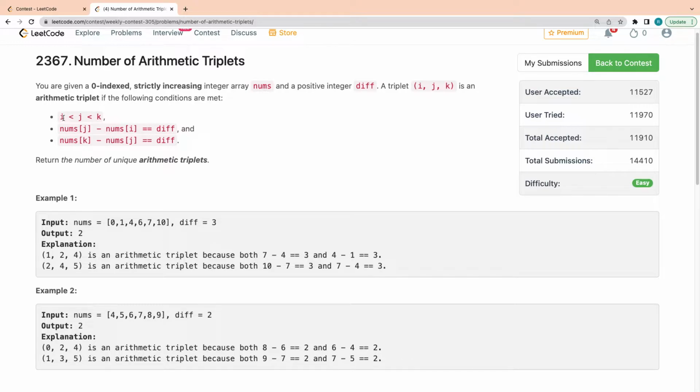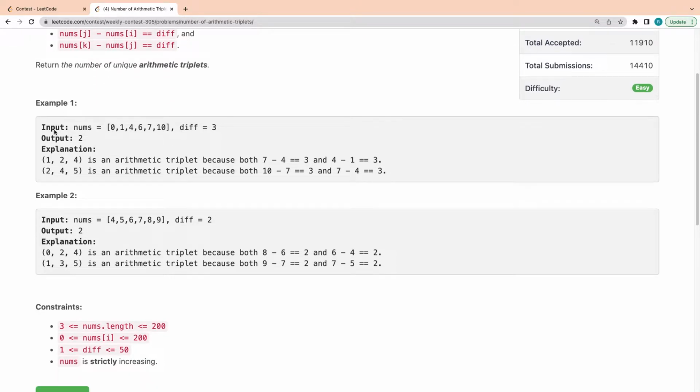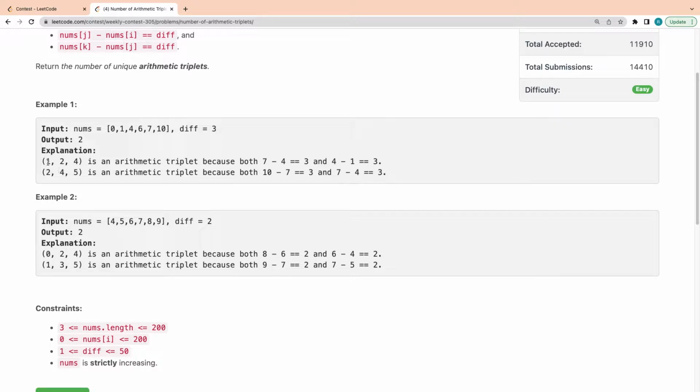What it is telling is that i should be less than j and j should be less than k, and nums[j] minus nums[i] is equal to diff, and nums[k] minus nums[j] is equal to diff. Let's see this example, it will be more clear. Here, from this nums and this diff which has been given, 1, 2 and 4 is the arithmetic triplet because these three satisfy the condition. The condition is that 1 is less than 2 and 2 is less than 4, right?